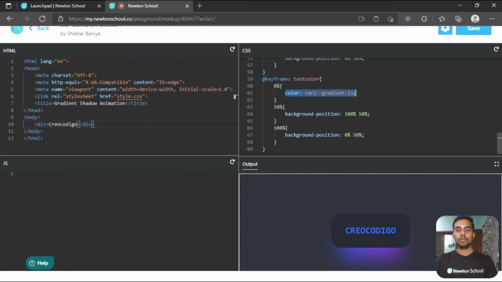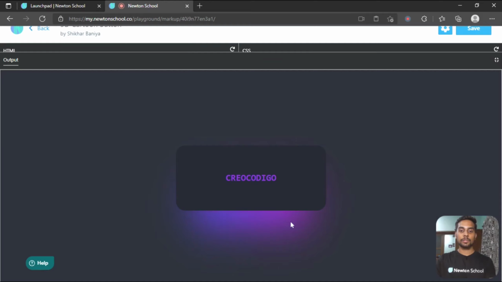Next, halfway through our animation I want to change it to gradient 1. So now as you can see, at 0% the color is blue, at 50% it is purple, and at 100% the color is changing back to white. But I don't want that. I want it to come to its normal position, like this. Now as you can see, we got this beautiful gradient animation.